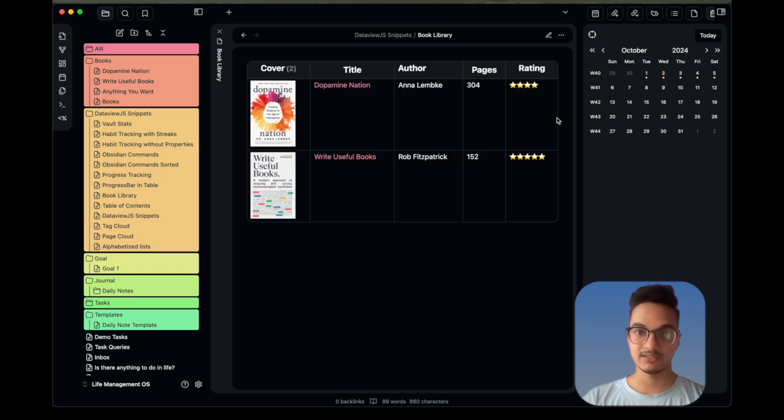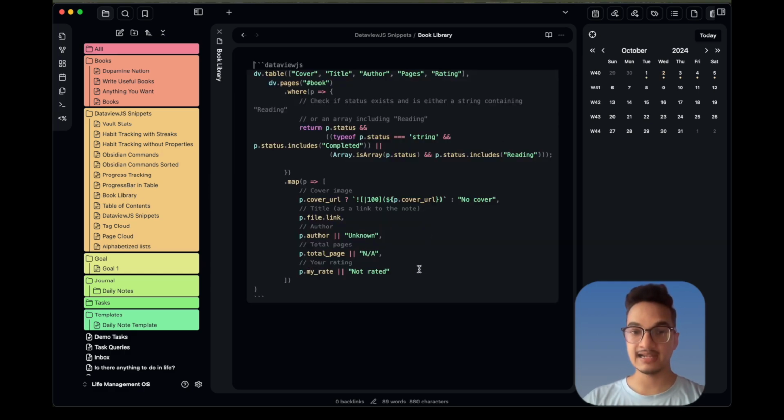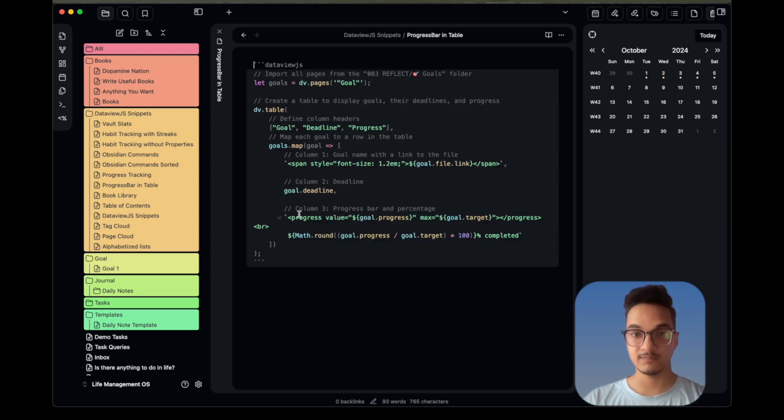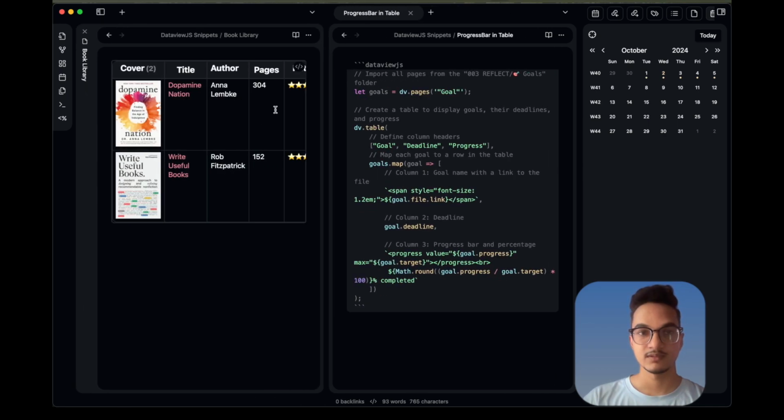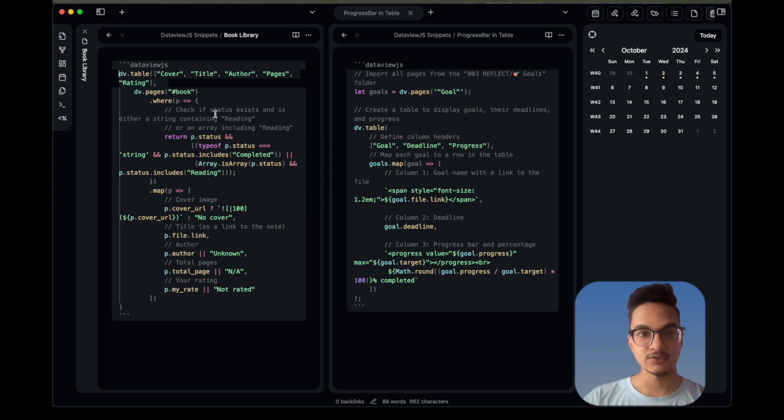Currently, it does not have the progress tracking feature, but you can add it similarly. You can add the code from here, progress bar, right? You can create a new column over here. Let me try to do that and see if I am able to do that. This is not progress tracking, but progress bar table. Now I'll need to add another column over here, called progress.